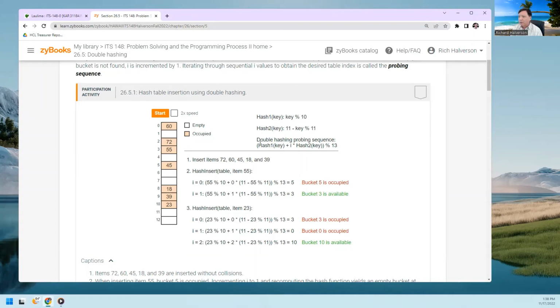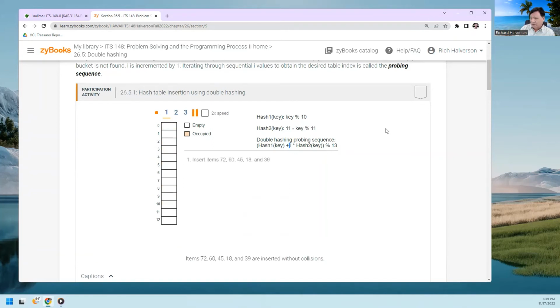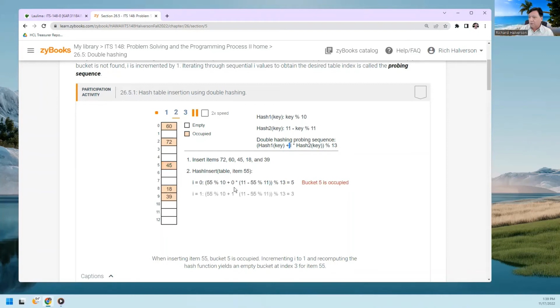The probing sequence is this: we take whatever the first hash is, and we add whatever the second one is times i. Each time we get a collision, we increment i. And I think we start i out at 0. So let's try this. We're going to start from the beginning and insert these items. They get inserted that way, I guess. And then the next thing we're going to do is insert 55.